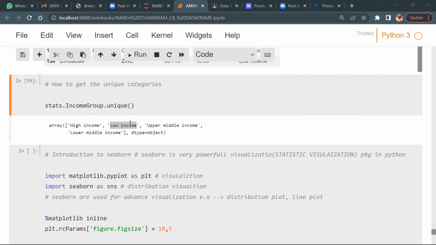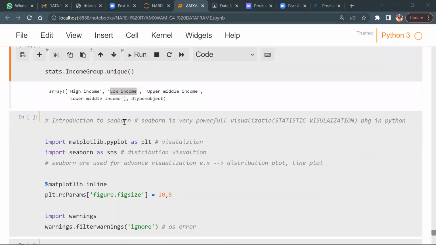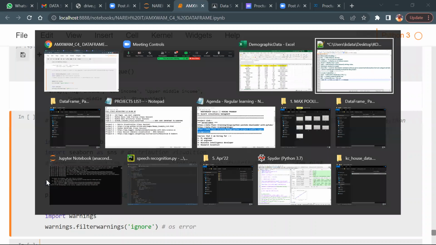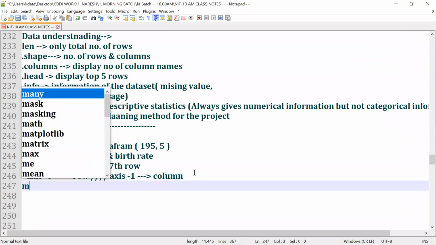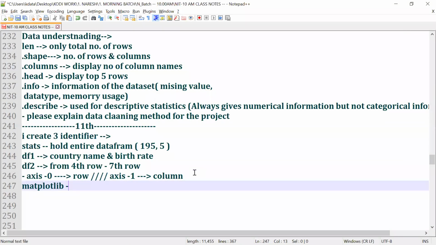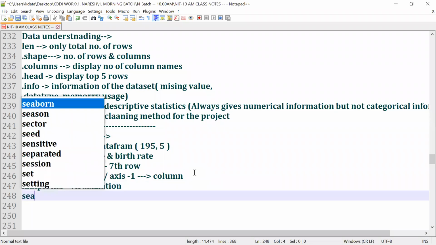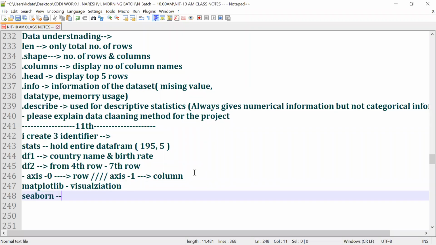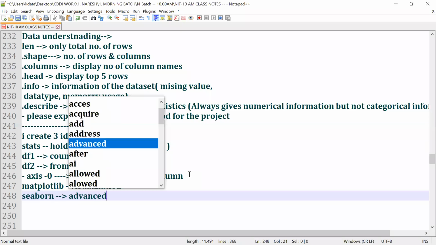All right. Let's start. Introduction to Seaborn. Has anybody learned Seaborn in Python classes, guys? No? Let's talk about this, it is very advanced. What is the difference between Matplotlib and Seaborn? Anyone? Matplotlib is used for visualizations and Seaborn is used for advanced visualizations.